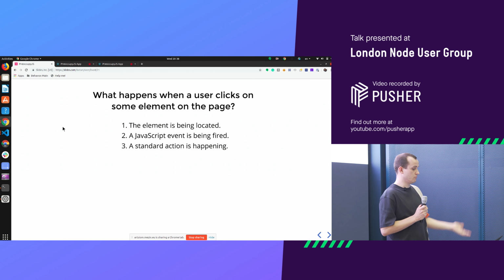For sure, the browser dispatches an event, a JavaScript event. All of us know what it is. And after the event goes through the bubbling and capturing, the standard action could happen. If you can reproduce these three steps, probably that's what we need.